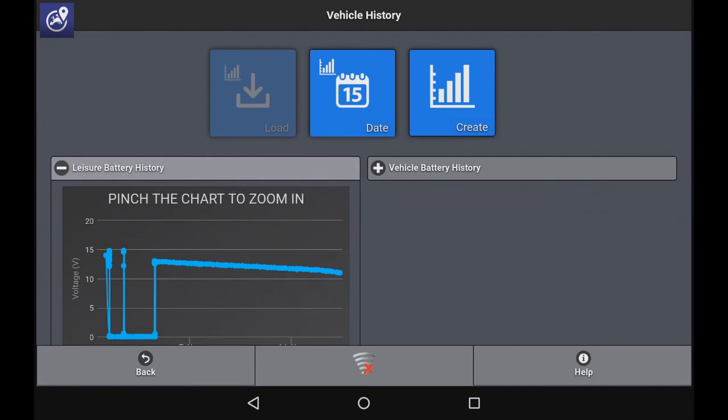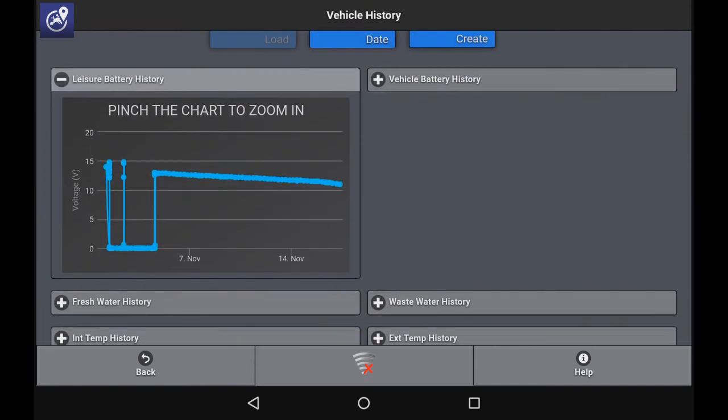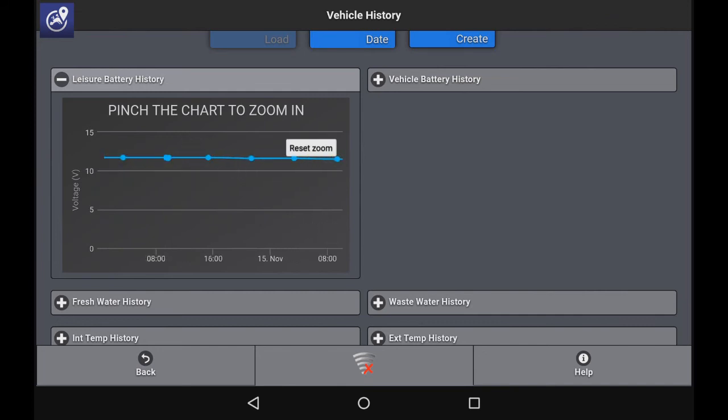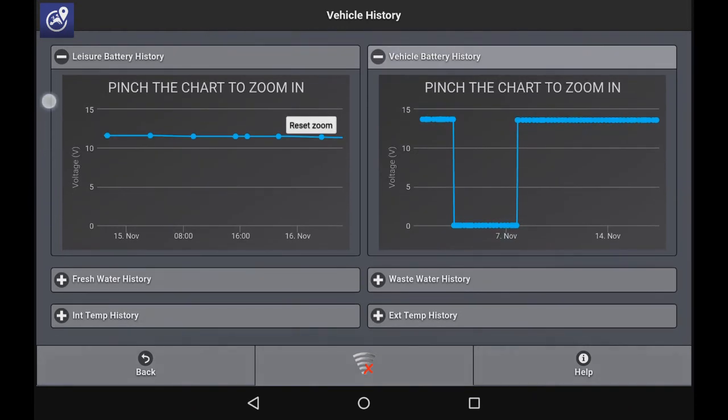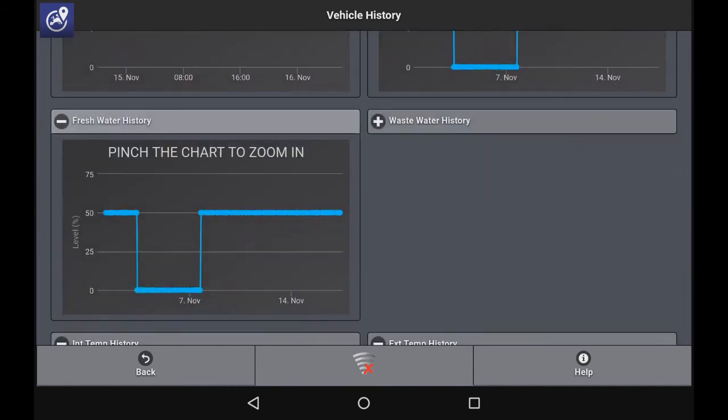Click the plus symbol to open each graph. You can use a pinch operation to zoom into the graph. Pressing on a data point will show the underlying data. Press the Reset button to reset the zoom level if required. Each of the graphs work in the same way, with information being shown for battery voltage levels, water tank levels and temperature readings.